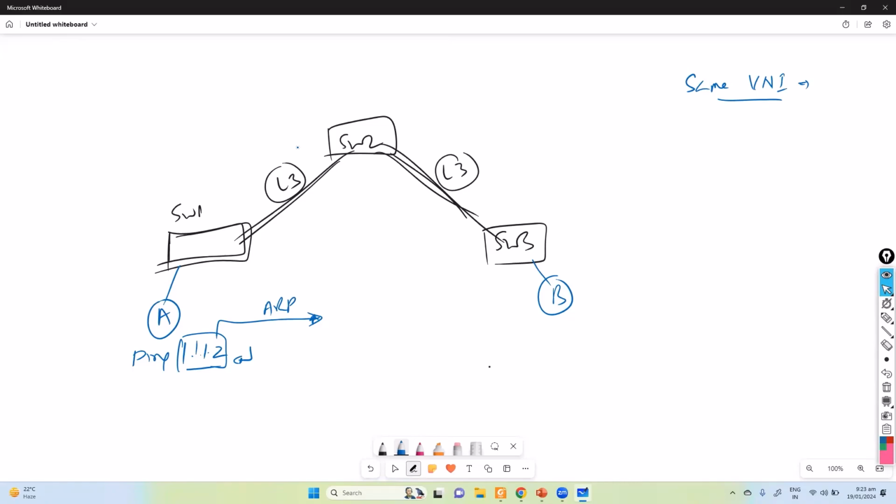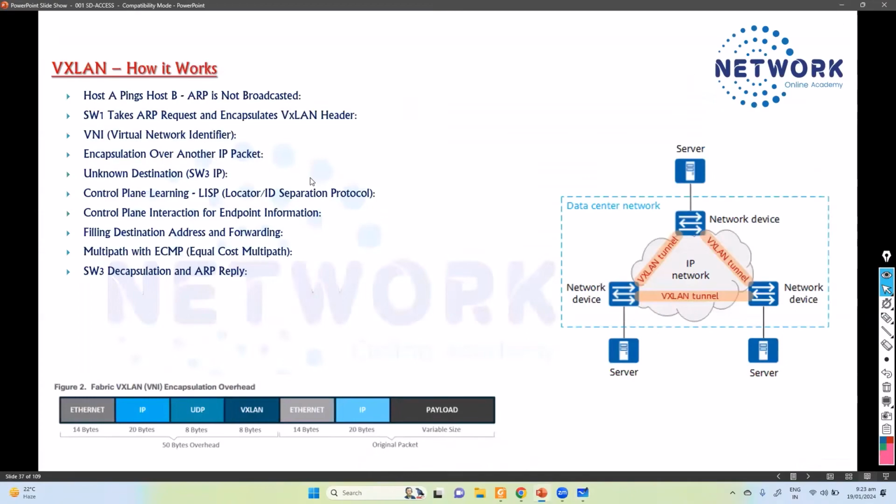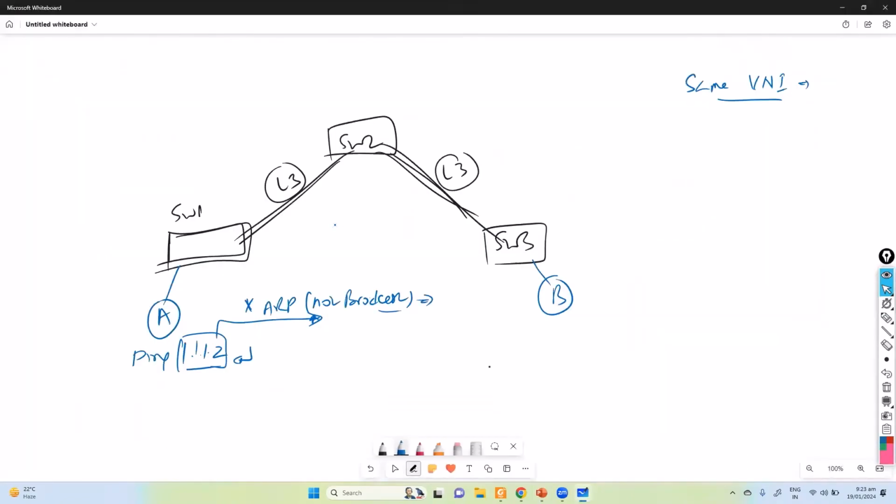But again, this ARP message is not broadcasted. Unlike in the traditional method, where the ARP messages will be broadcasted as it's in the same layer 2 network, here the ARP is not broadcasted. That's a difference. So host A will try to ping host B. That's the first thing, and the ARP is not broadcasted. But now the question is, if ARP is not broadcasted, how will A come to know the information about B in order to communicate with each other?